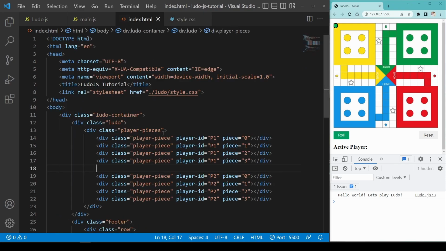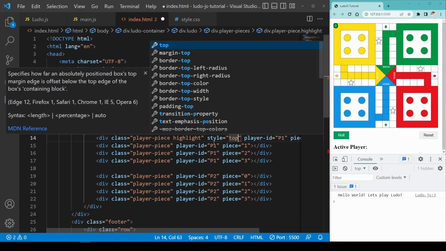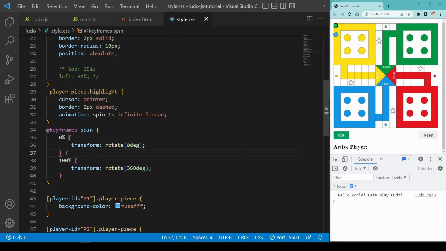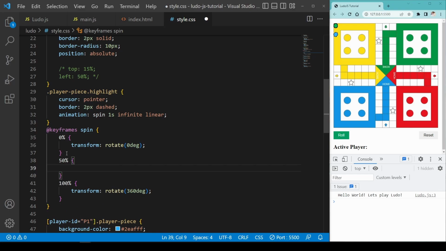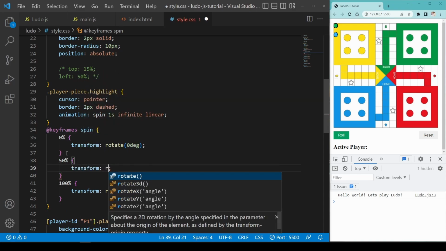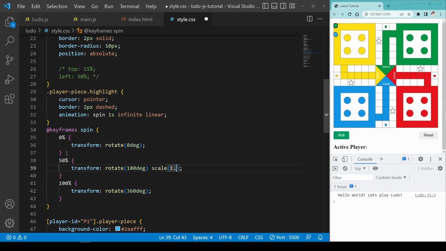So I will add this highlight class to one of the players. Let's add some inline styles to position it. Awesome. Now one extra thing we can do is at 50% we can increase its size. So I'll put transform. Alright, now we are displaying the active player here, but let us also highlight the player's base.